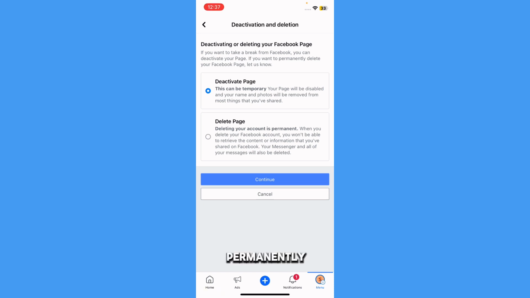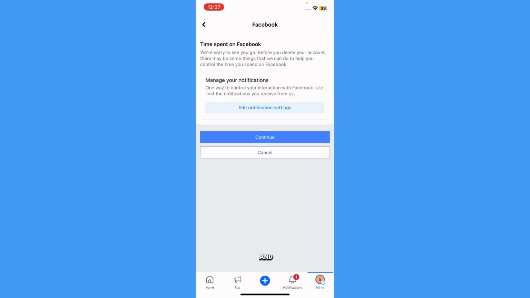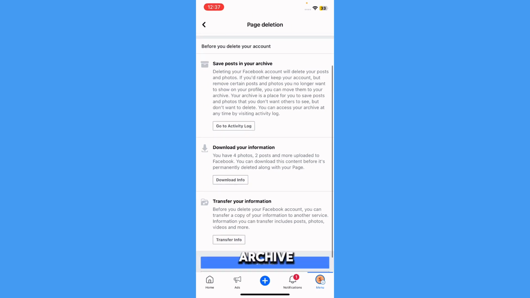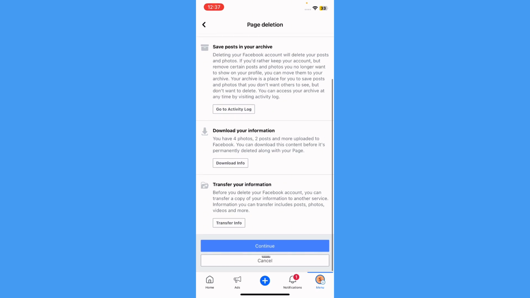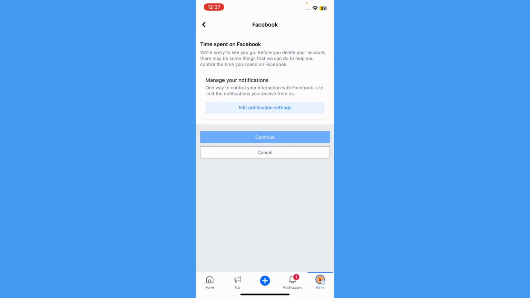So if you want to permanently delete your account, just press on delete page and press continue, and here give them a reason why you are deleting your Facebook page. Just press on I spent too much time on Facebook, and then just press continue, and then it's going to tell you to save your posts or have them in archive, download your information, and transfer your data, and then just press continue after that, and then you have to put in your password. Once you put in your password, just press continue and you're good to go. You will be able to permanently delete your Facebook page.